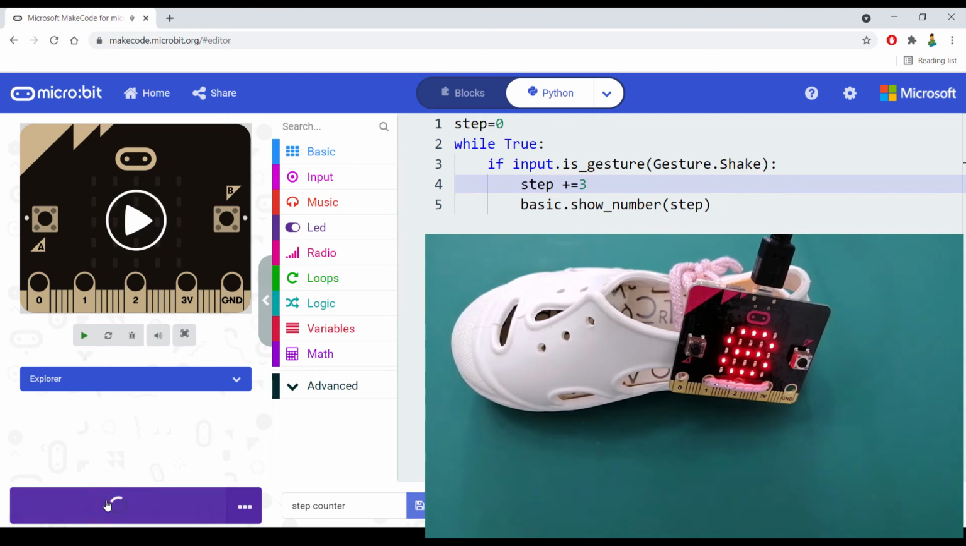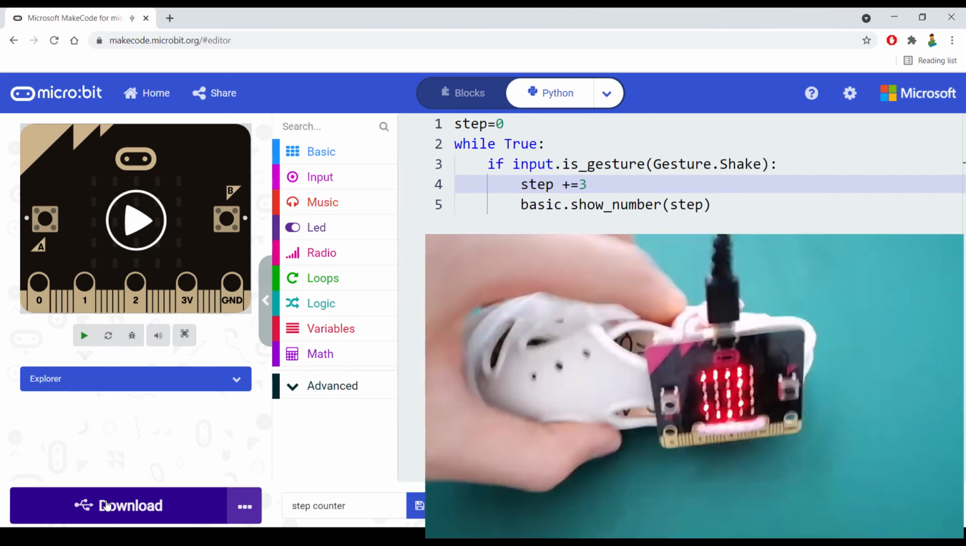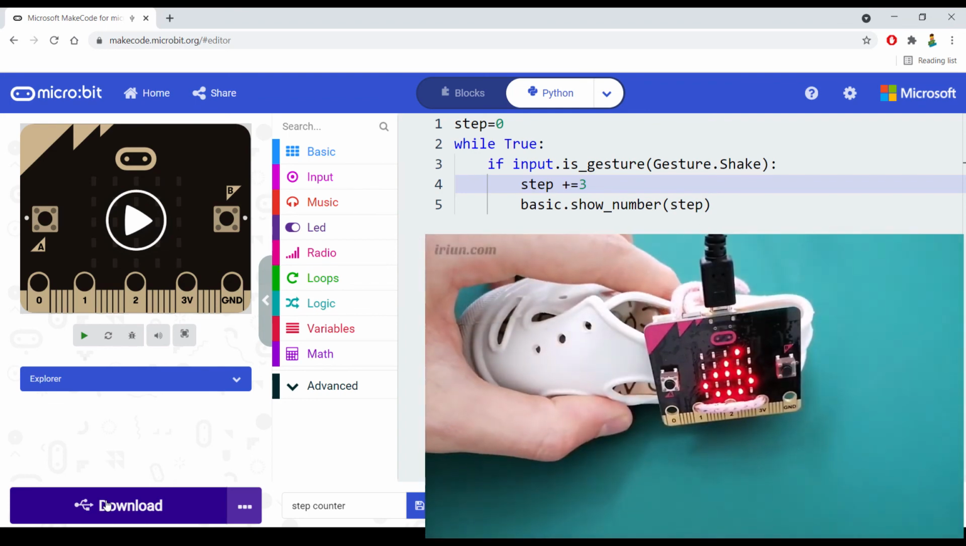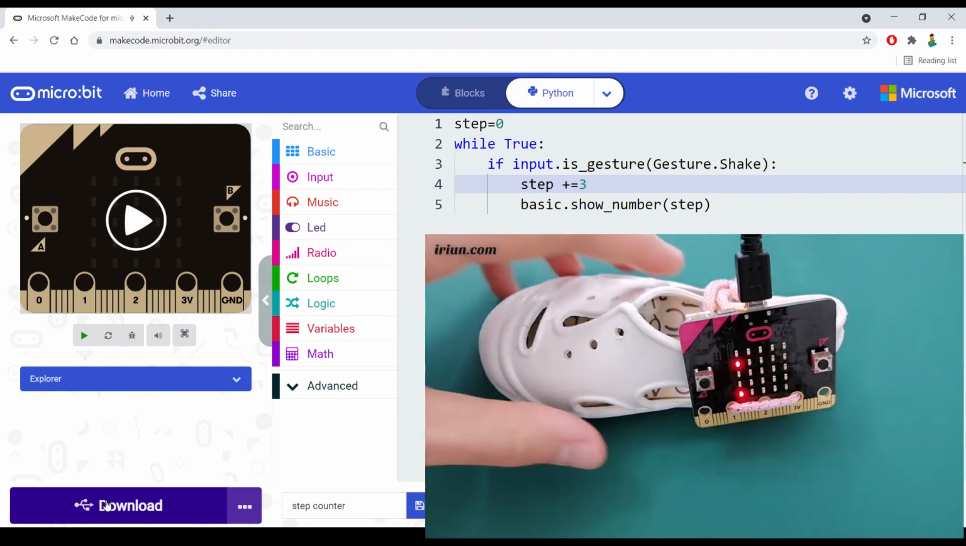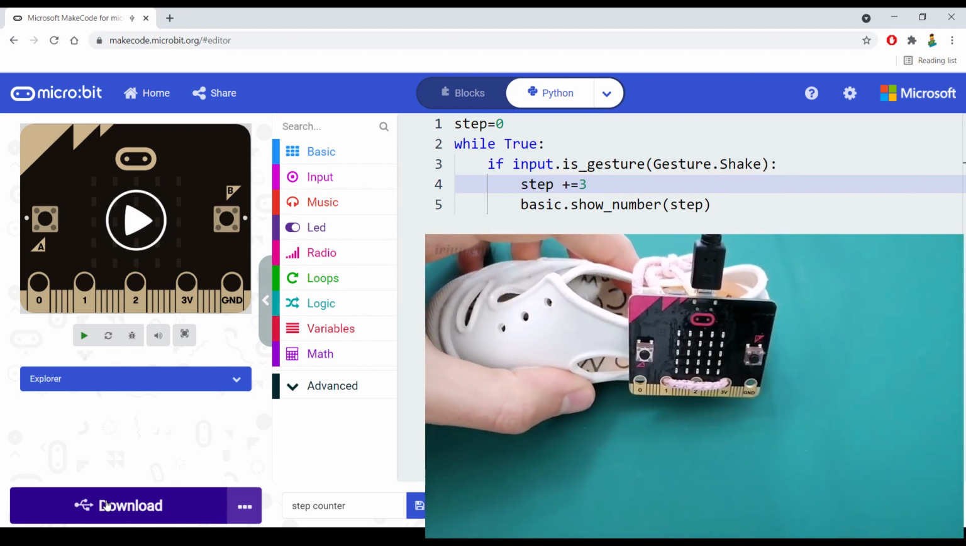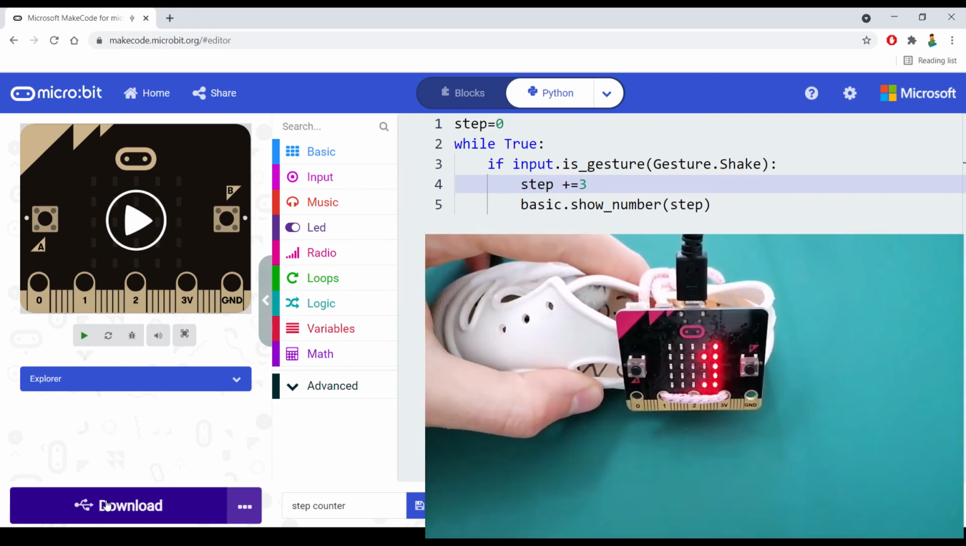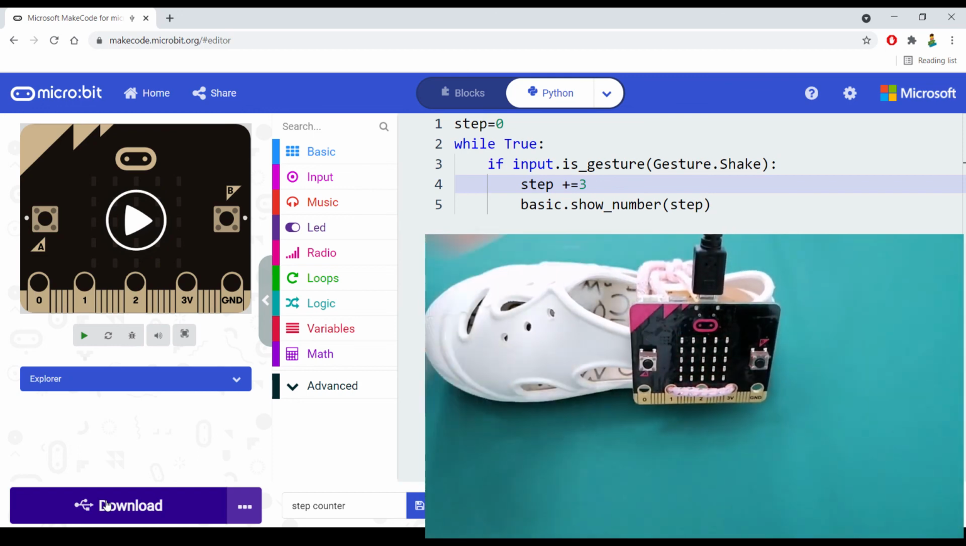Let's download the code. This time we're going to step 3 by 3, which means as you are running, 3, 6, 9, 12, and 15.